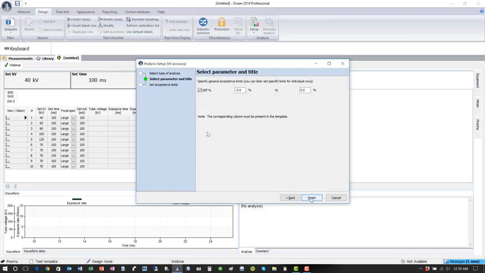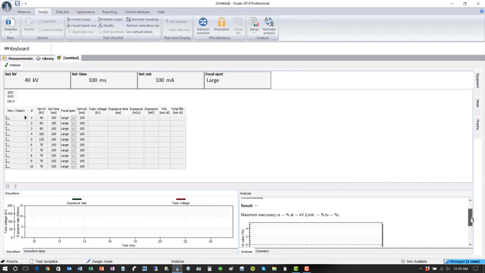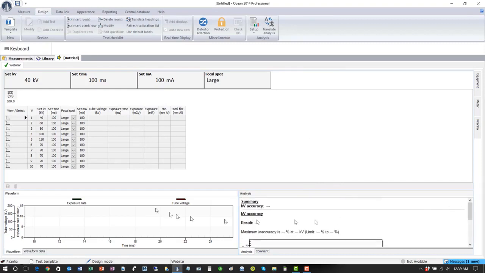Select next. It asks you to specify the general acceptance limits. In this case, it's plus or minus 5%. I'm going to go with this. I know this may seem like a limitation, but we'll expand this a little bit further in a moment. I select Finish, and now I've got an analysis for kV accuracy, and it covers all of the measurements that I've got here.